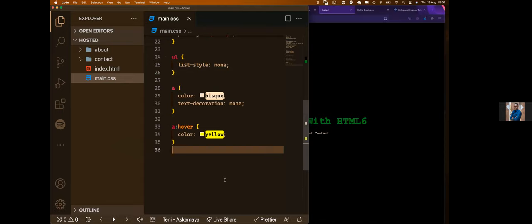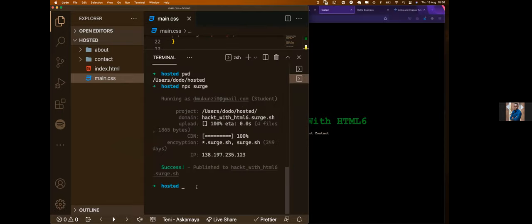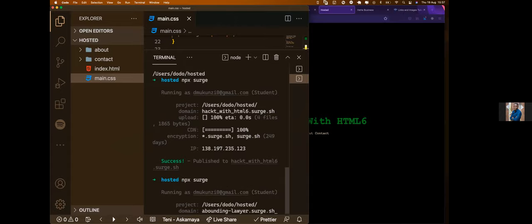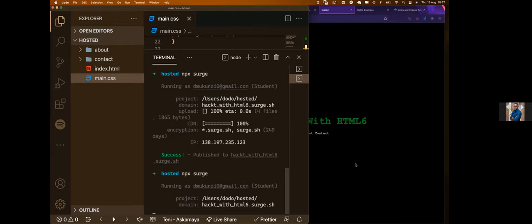Right, so once we have this, we come here, write npx search, and then they suggest us a new name. They think it's a different project, but we say yes, it's this. But we need to come here and delete this name they are giving us as a suggestion, and we'll just paste in the name that we have, hacked with HTML6. Okay, and we just paste this.